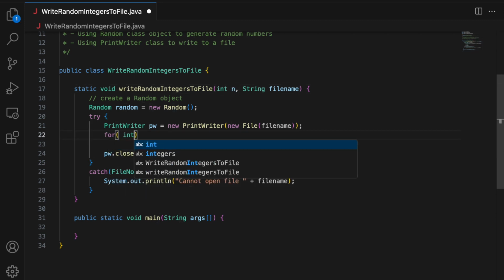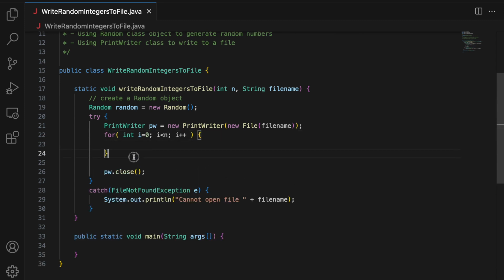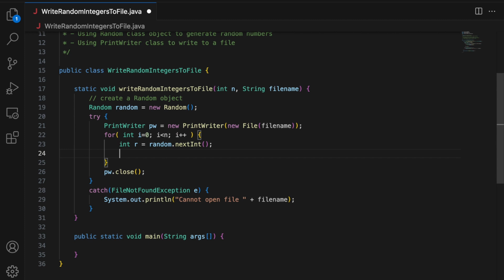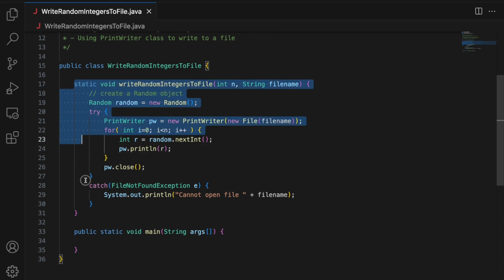So I say for int i equal to 0, i less than n, i plus plus. This is going to loop n times, and in each loop I say int r is random.nextInt, which generates a random number, and print it to the file using this pw object. So I say pw.println, and when I say pw dot, you have all the same functions like println and print just as System.out has. I'll pass this integer to print. All right, so this method is now completed.